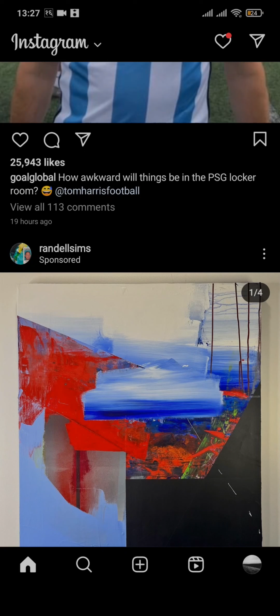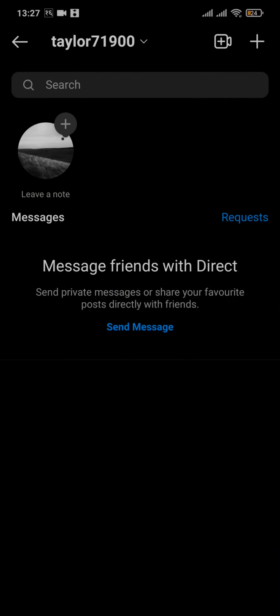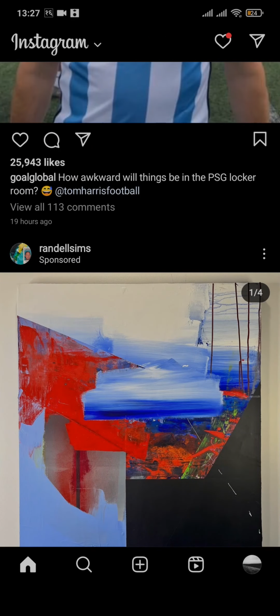Instagram has recently added a feature which is called the notes. Now to see the notes, you would tap on the message section on the top right, and here you'll see an option of leave a note. But if you don't see this option, you can try out a couple of things to fix this problem.